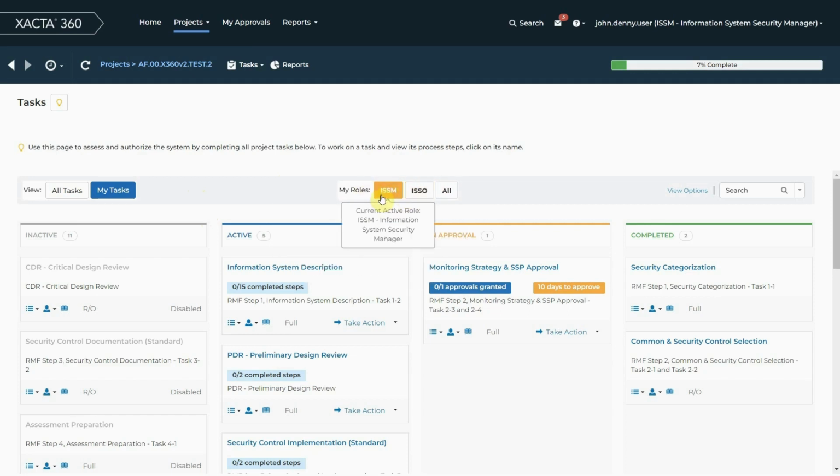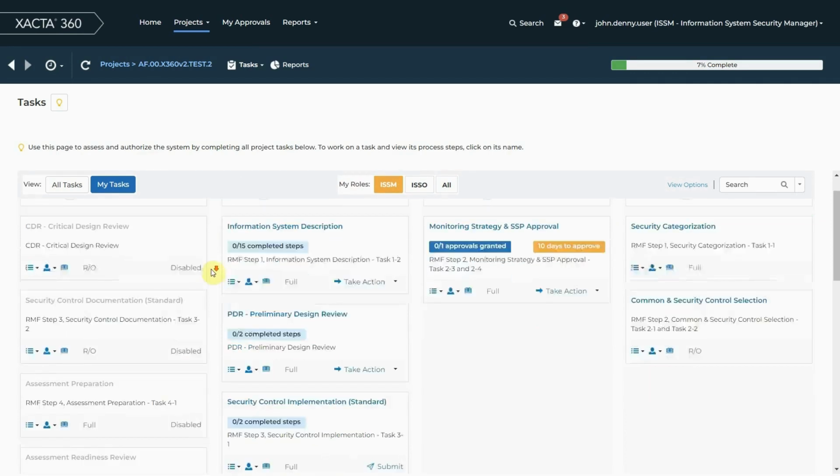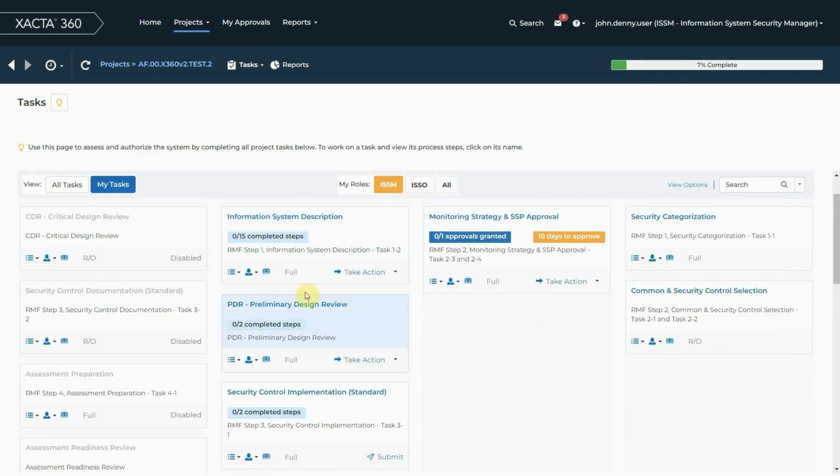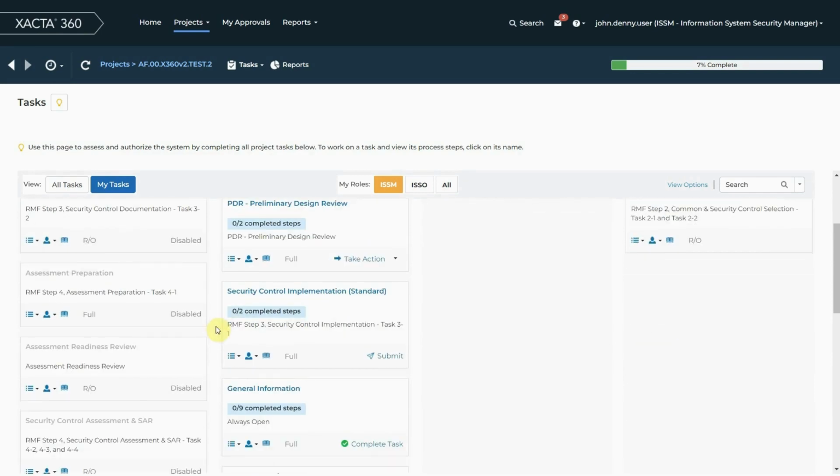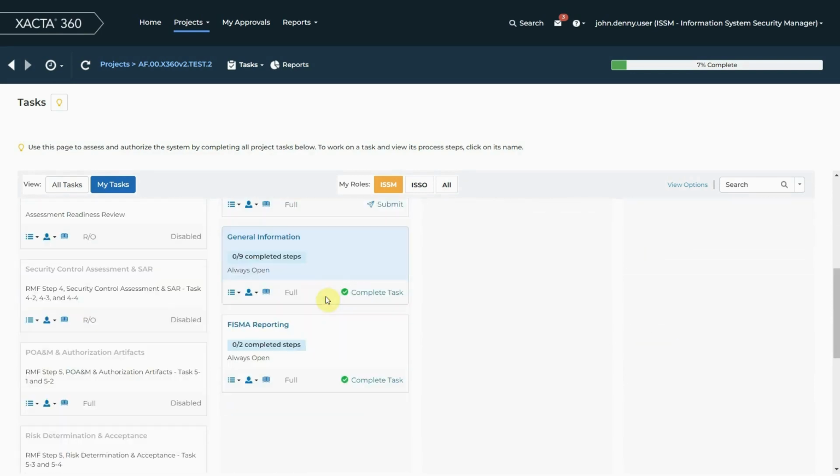Now, as the ISM, I can see here that there are 5 active tasks: information system description, preliminary design review, security control implementation, and then the 2 steps that are always open for me as a site personnel, which are general information and FSMA reporting.